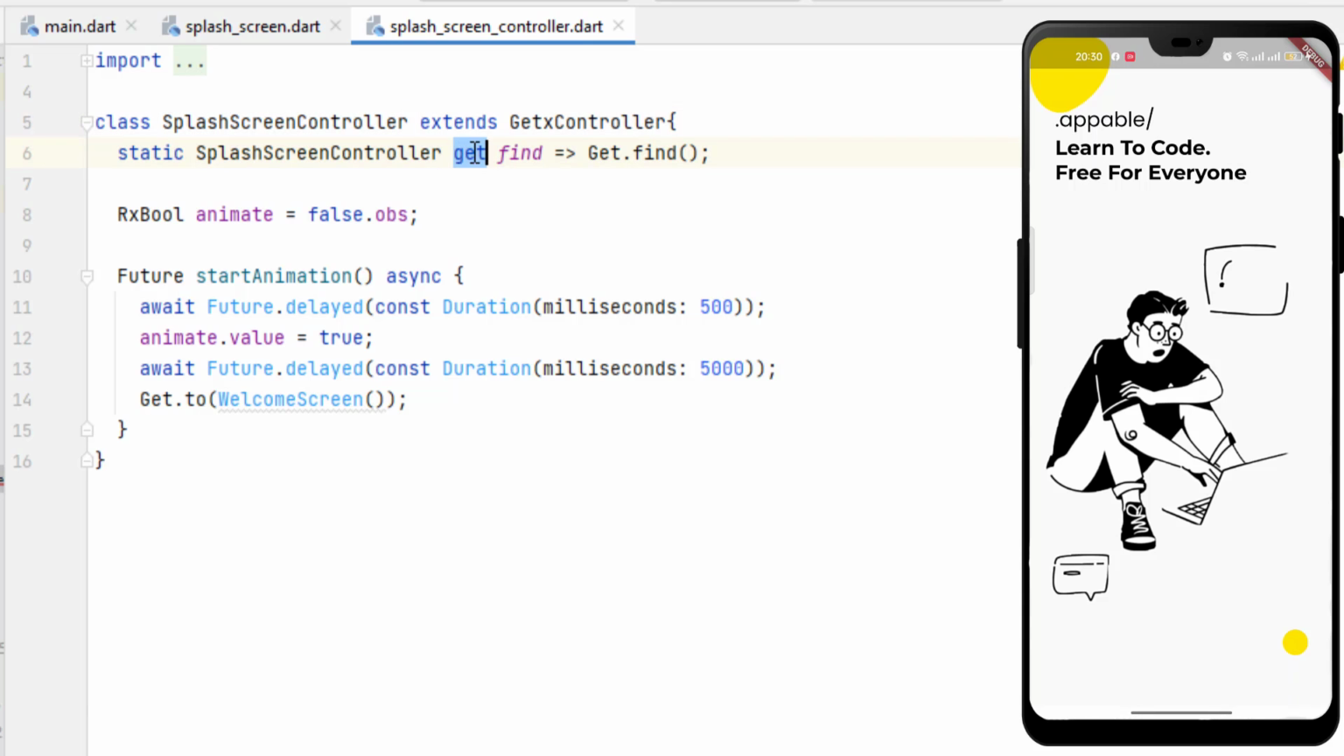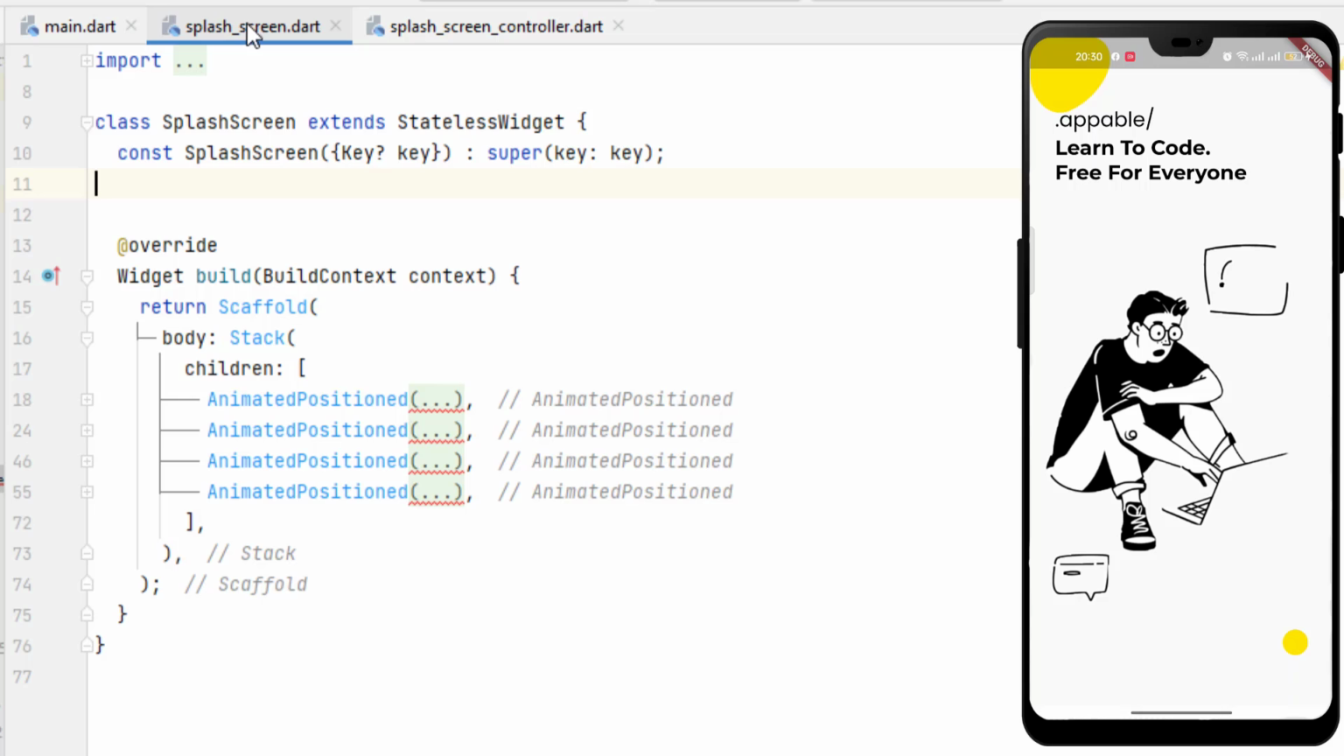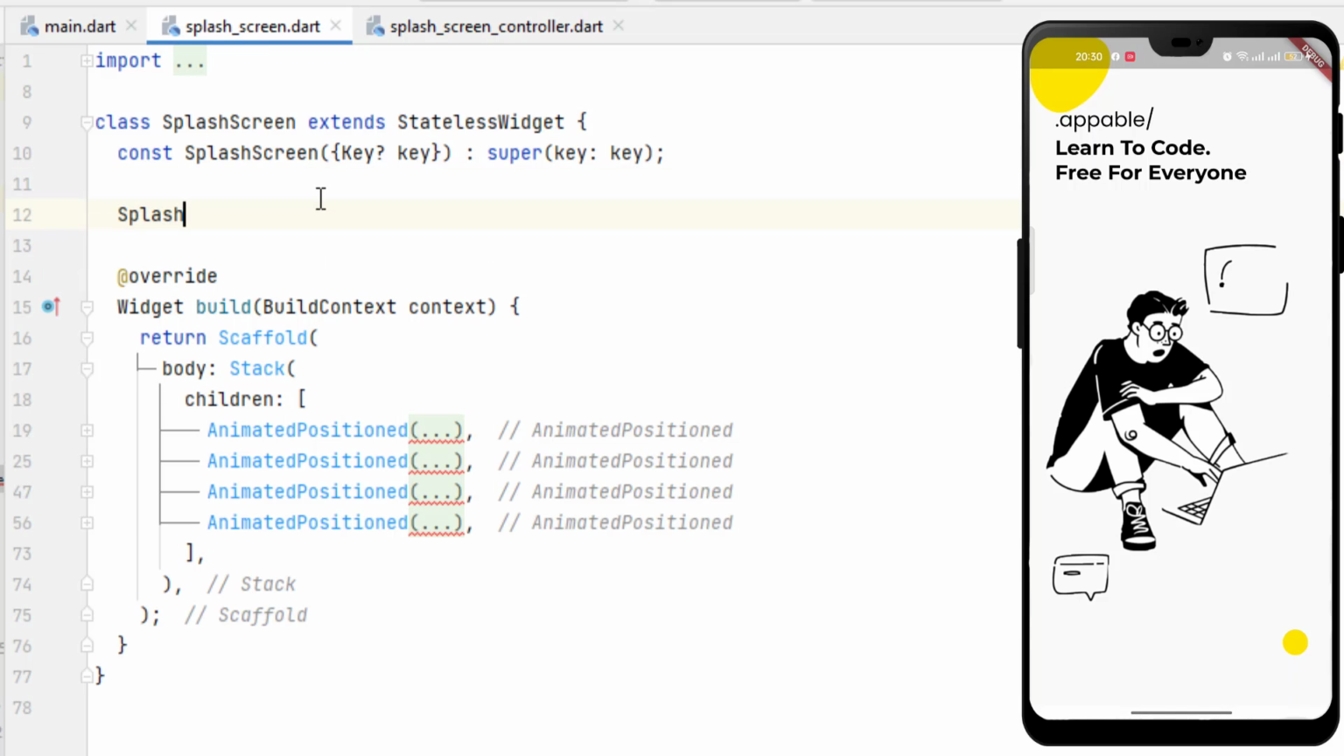So this is a simple getter with the find, which is going to put this get.find. Whenever the splash screen controller is going to be used, we can easily find it using this get.find property. We don't have to call its instances. Now that's it for the controller. Head back to the design. You know how to call any controller, any class like this.